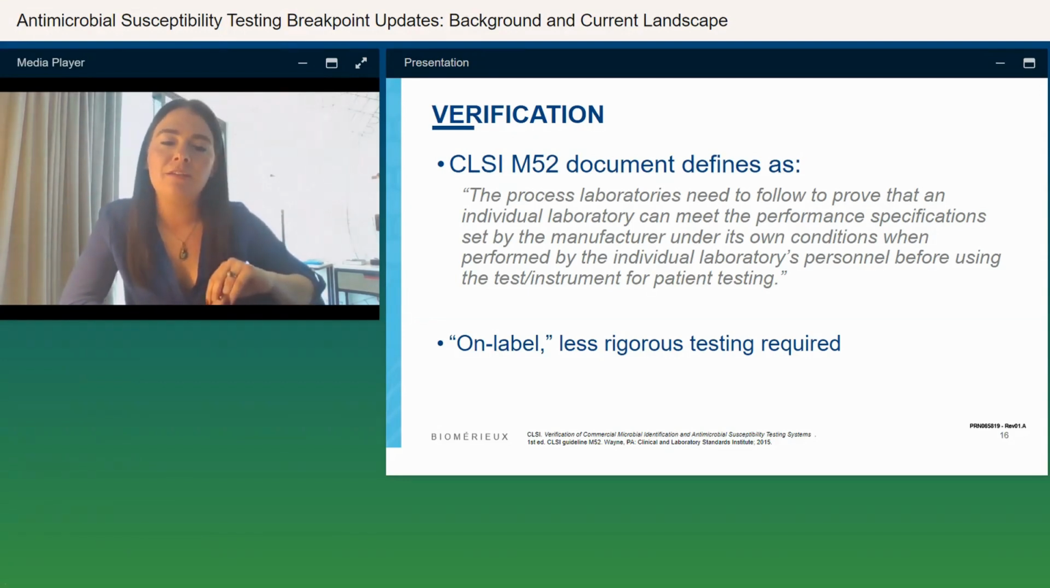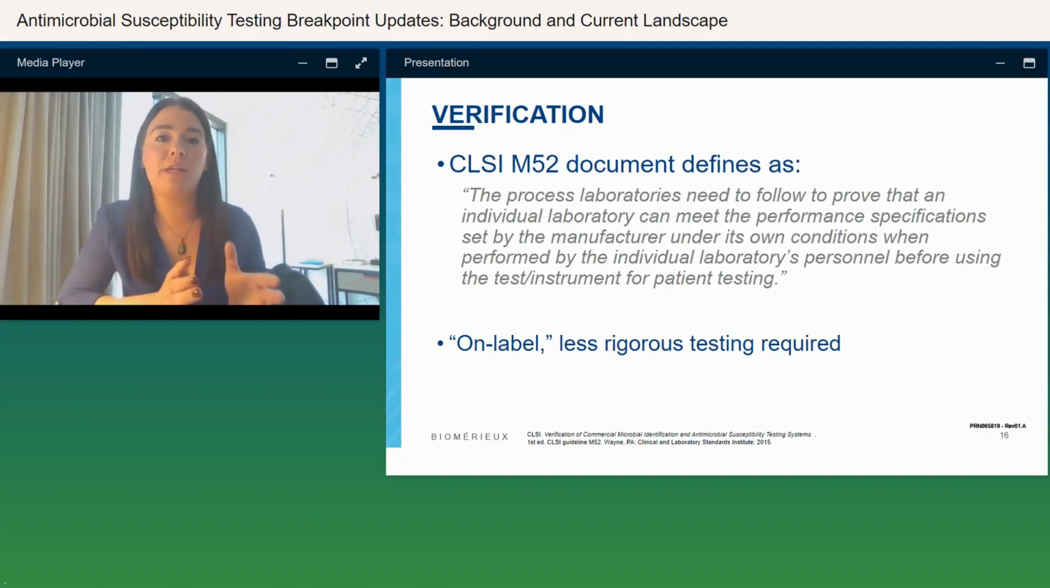Most importantly, verifications are considered on-label and a bit less rigorous than a validation study. This is when something has been FDA cleared and the laboratory needs to demonstrate that it performs about as well as it did during that FDA clearance process. So laboratories are different. There's different levels of clinical and technical expertise at each setting. And so this is really just ensuring that when the test is in your hands, it performs in a similar way to how it was cleared. That doesn't really require a whole lot.